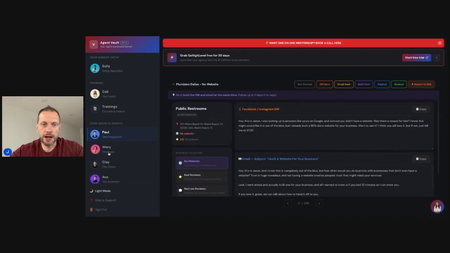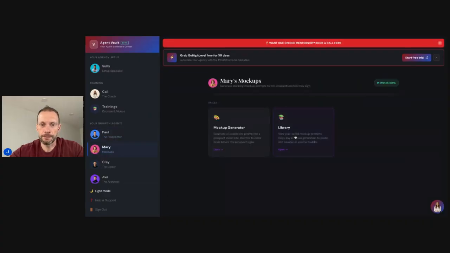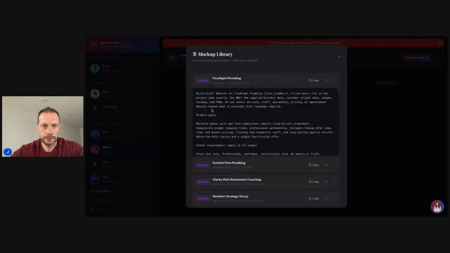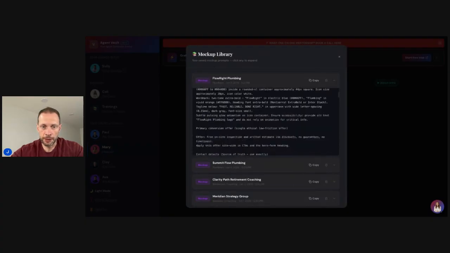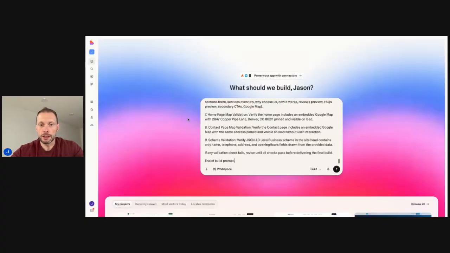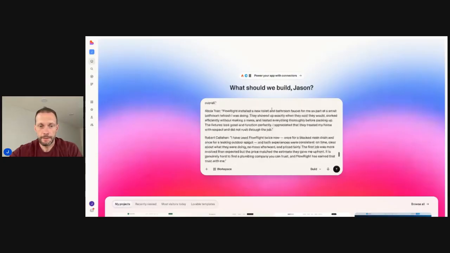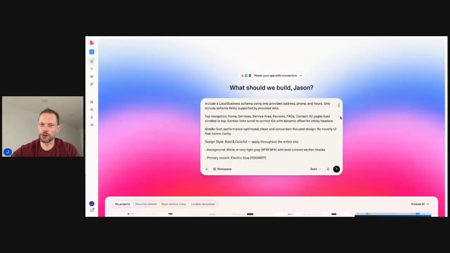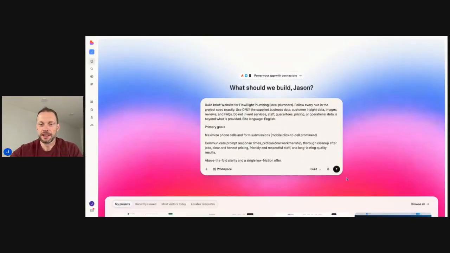Let's go to Mary the mockup and see if she generated. Yeah, it did right here. Okay. So all I need to do, it built a nice big prompt. So let me go ahead and just copy it. We'll come over to Lovable. And this is my prompt. You can see how detailed this is, way more detailed than what we did earlier, right? Manually.